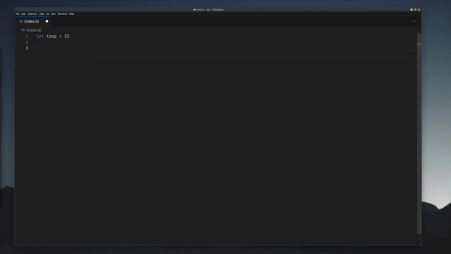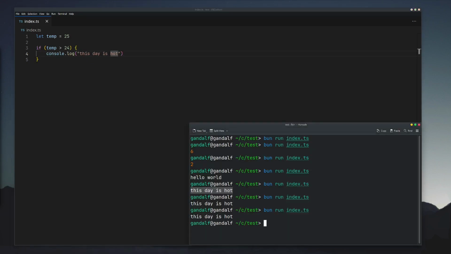So let's talk about if statements. If statements are written with the if keyword. After that, some brackets, and then the statement that you would put into them. If the statement is true, the code will be executed. So let's take the example. If the temperature is above 24 degrees, we will say console.log this day is hot. And if we now execute the code, you can see this day is hot.